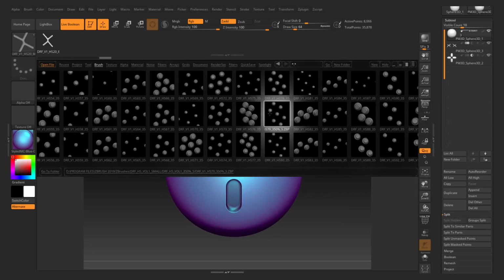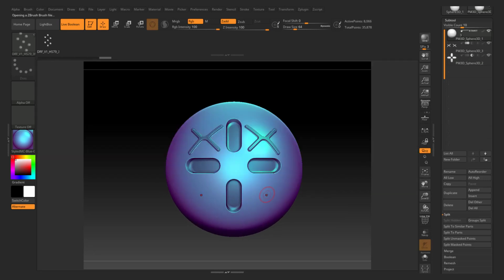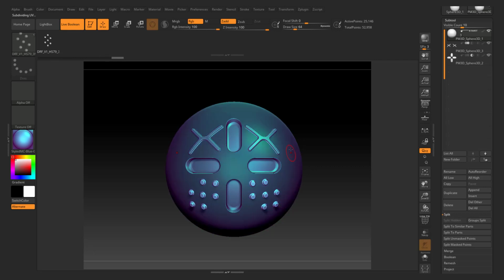Okay, let's try another brush. Don't forget to check which subtool you choose to place an IMM brush on. In my case, I choose the main subtool, which is the sphere with the Start flag. If you hold down the spacebar on your keyboard, you can move your brush on the surface. Let's find good positions for our brushes. When you are happy with the position of your brushes, release the spacebar and mouse button.